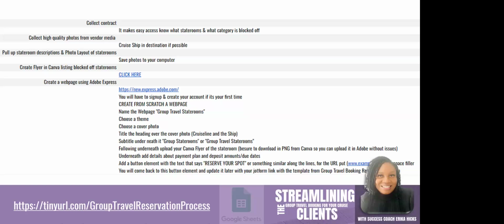Then, of course, you're still going to want to stay at the supplier site so that you could get the stateroom description as well as the photo layouts of the staterooms. And you want to make sure that you save those to your computer, or you could just copy drag them into Canva, which is your next step going into creating a flyer to get that built up.